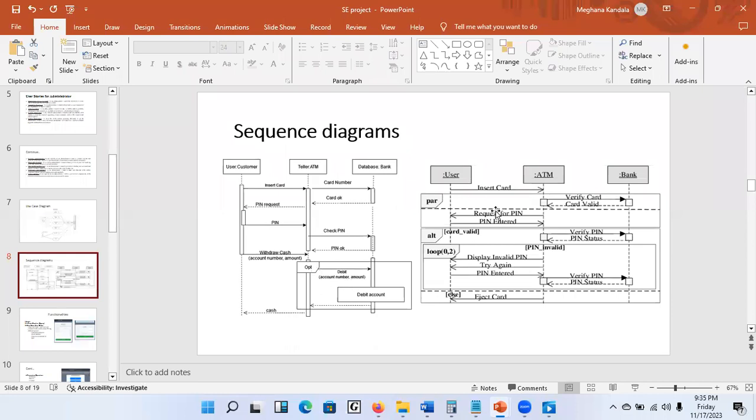Now coming to this diagram, this also has a user, an ATM, and a bank, and here we are using a loop and an alternative framework. Here, if we verify the card and the card is valid, it will request the PIN, and the PIN is entered. The ATM will verify the PIN status with the bank. If the PIN is invalid, the ATM will display an invalid PIN message to the customer and ask to try again.